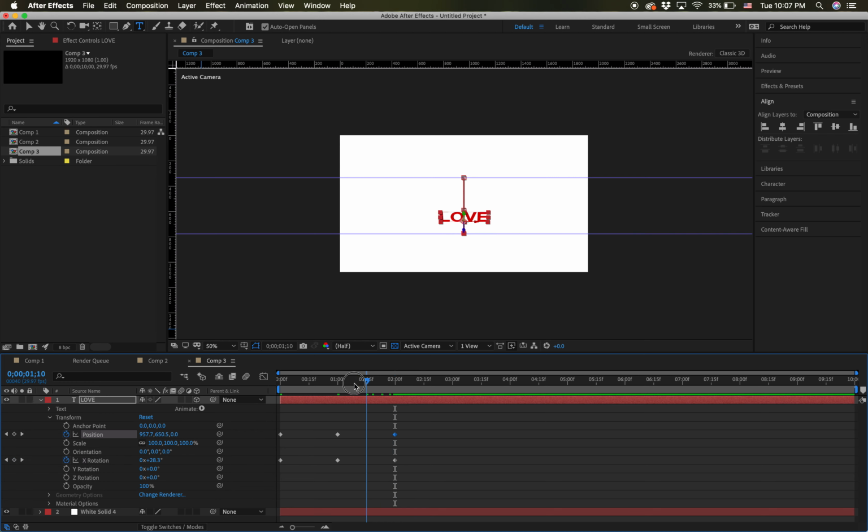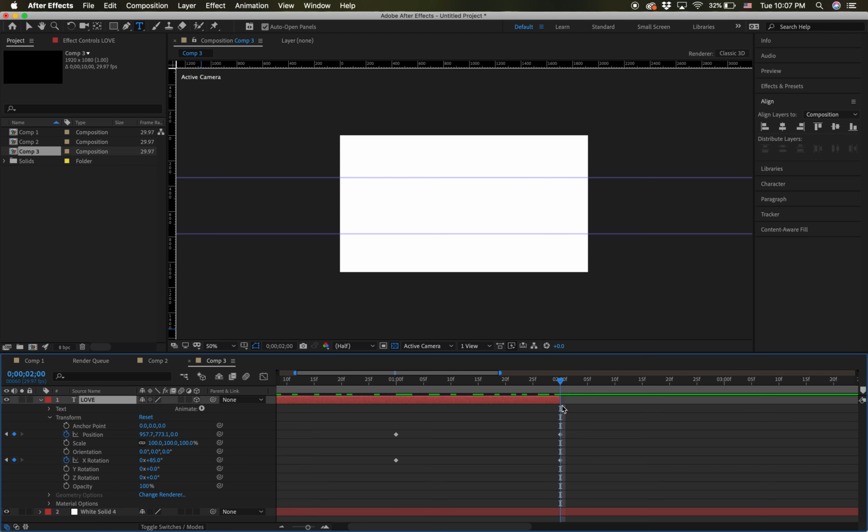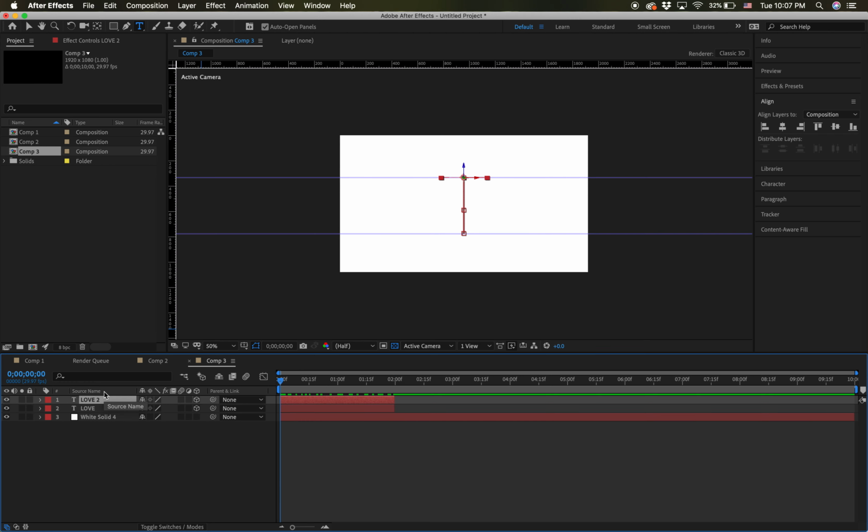Okay, so once you have that done, you can go ahead and preview it. We are going to pull this back here to disappear right at that last keyframe. That looks about right. And then we are going to duplicate our layer. So that is just Command D. We're going to move our layer so that way it overlaps by 15 seconds. So now as love starts to disappear, you're going to see the second love come on the screen. So that is 114, so let's move that to 115. That's going to go to 2 minutes.